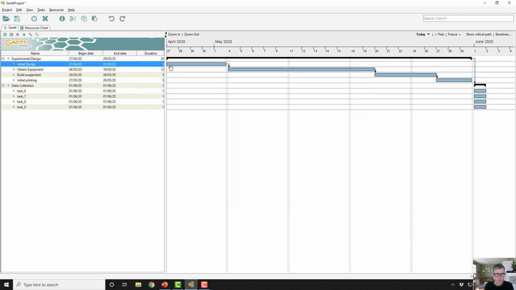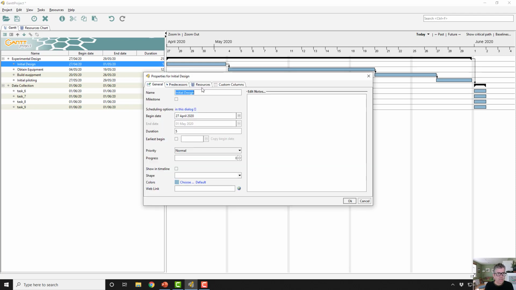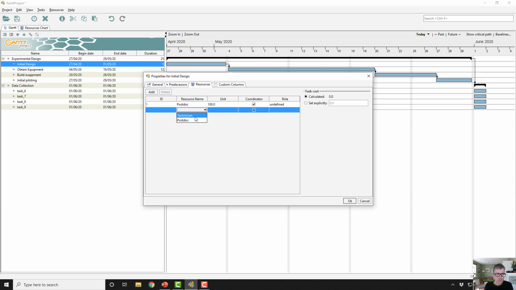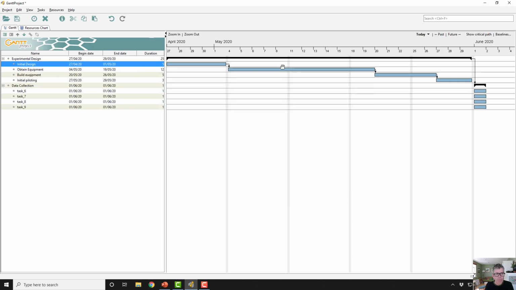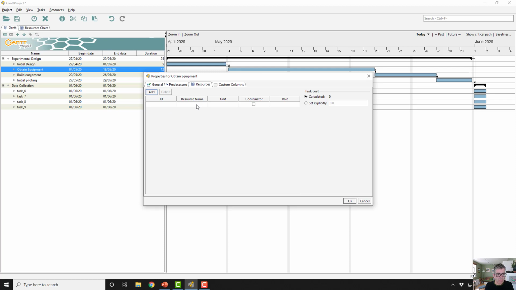We'll include in here the technician inputting into that a little bit, so 20% of their time on that. We can then put in that the technician is going to take the lead on finding the equipment, with the postdoc contributing to that process as well.